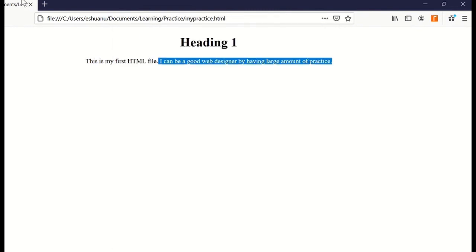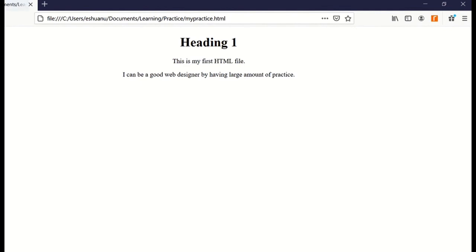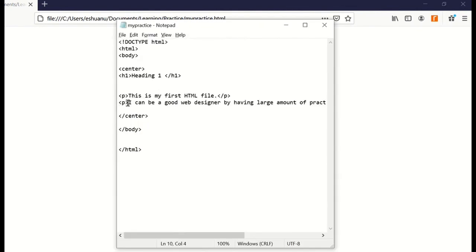So that's the first way that we did it like this, and we refresh it and we see that these are two lines. But you see that there's a gap, there's a difference between these two lines because it's showing that these are two paragraphs. But we don't want a different paragraph. We want the same paragraph, but just a line break.